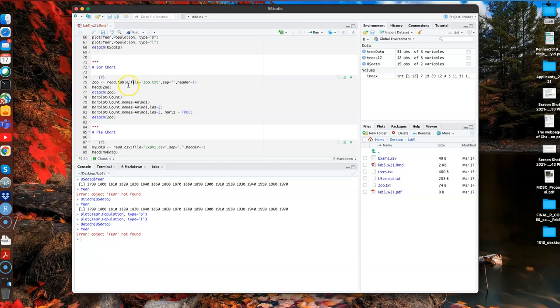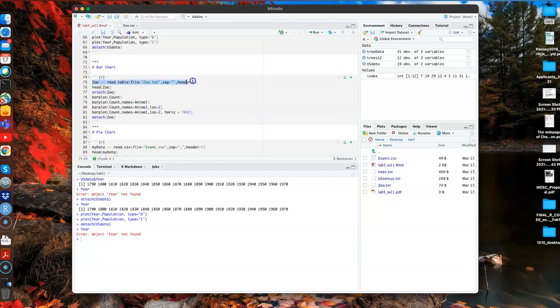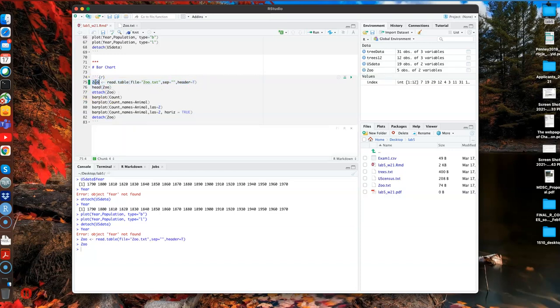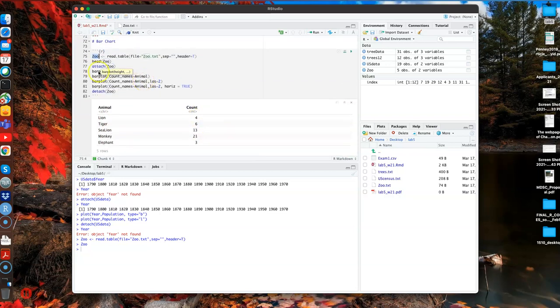Because it's a txt file, I can use read.table with the name of the file, zoo.txt, and assign it to zoo. So that's how we read the data set. If you click on zoo, you'll see the data set of the 5 animals, 5 rows, and their counts. Or sometimes you can use head, which gives you the first 6 rows. Of course, we have only 5 rows in this data set.